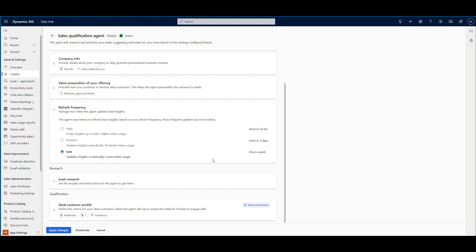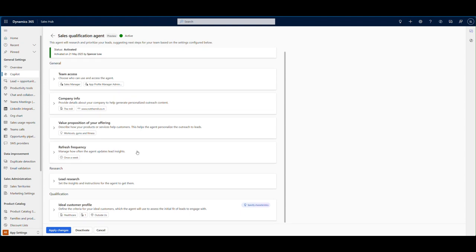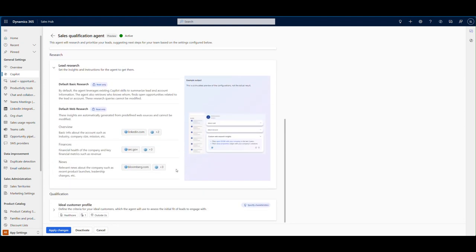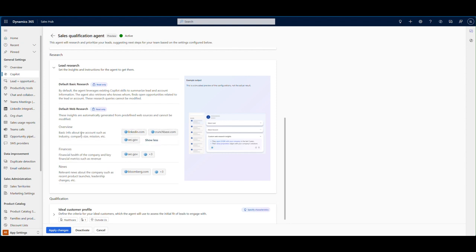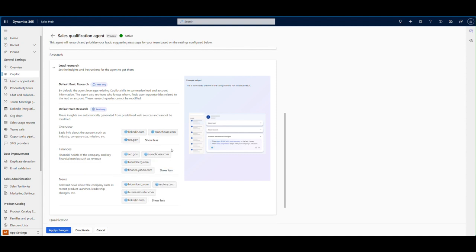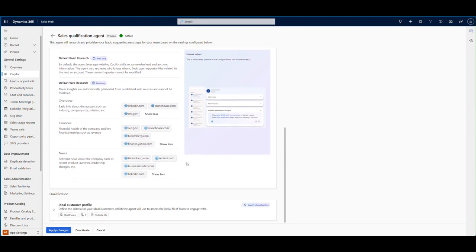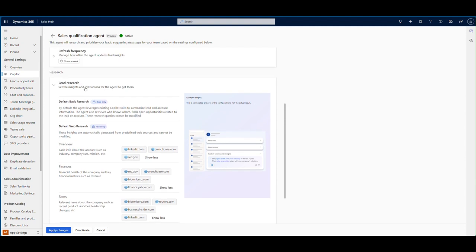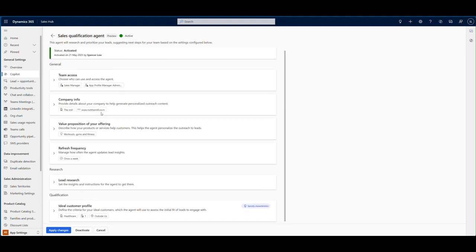The reason why you consider this is because there is some pay-as-you-go scenario to this. So you do want to be aware of how frequently you're refreshing it against your volume of leads. Lead research. So this is out of the box. You cannot change it. You'll see it's read-only, but it will go and look for information in these locations here. So if you expand those, you'll see those are all the places where it will go and look for anything like a company name or a contact name and fill in additional information when it's doing that research.